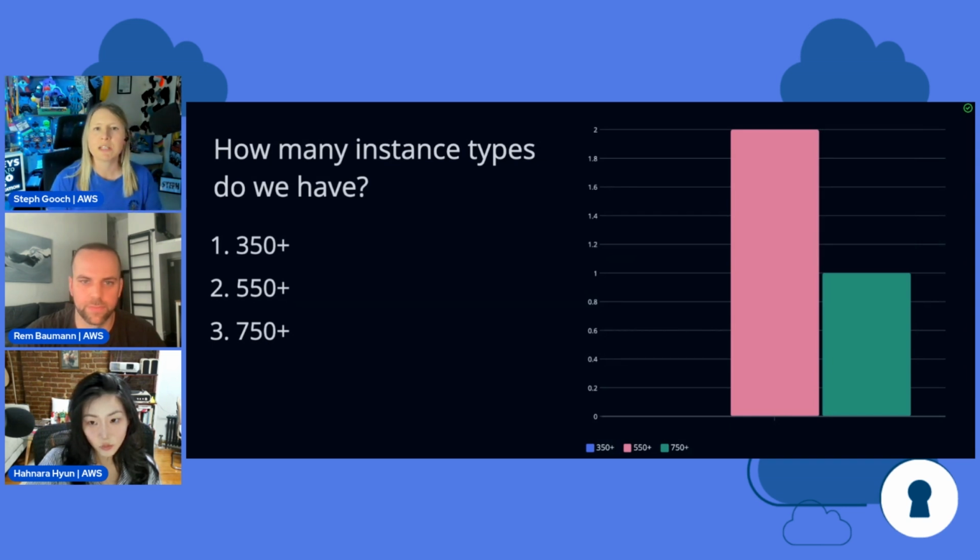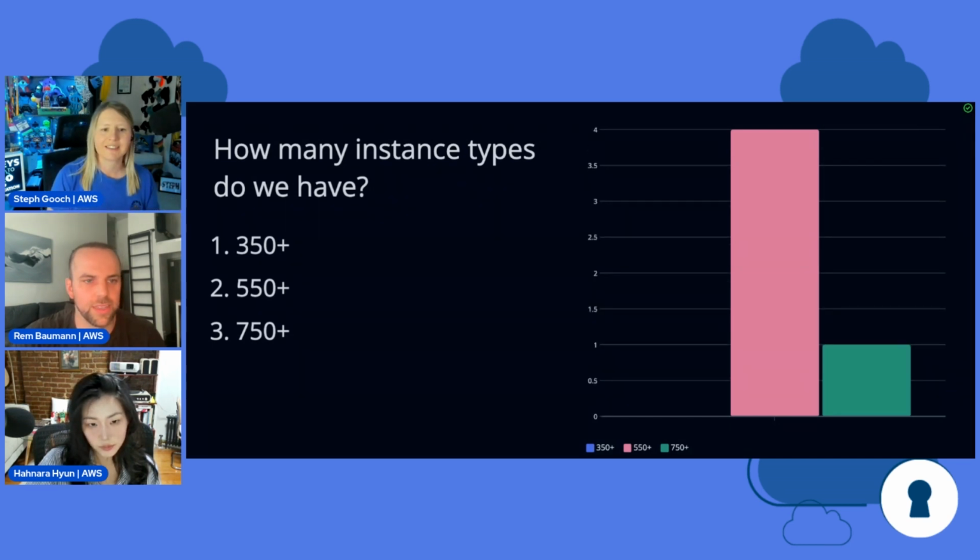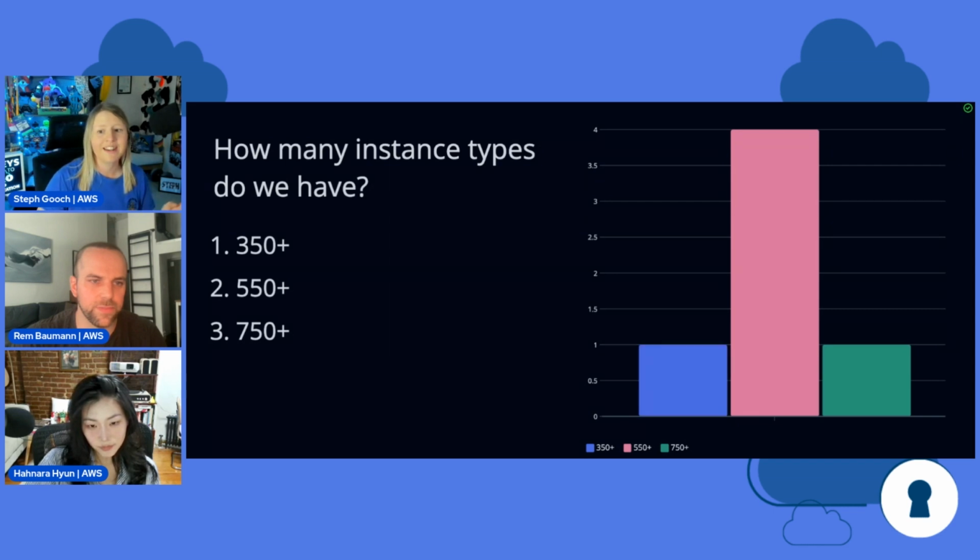Rem, when was this number that you shared announced? This is now that Graviton 4 is GA, so this is late breaking stuff. Okay. So number 2, which is 550, is winning. Rem, what is the answer? We are now over 750, which is pretty crazy to think. That's too many. No, joking, not too many. There are just so many. I love it. Amazing. Thank you everyone in the chat.